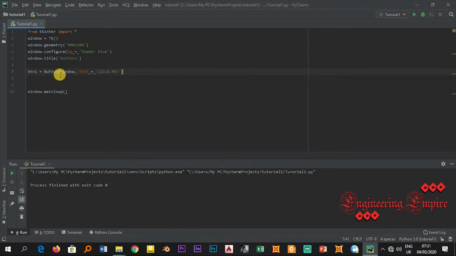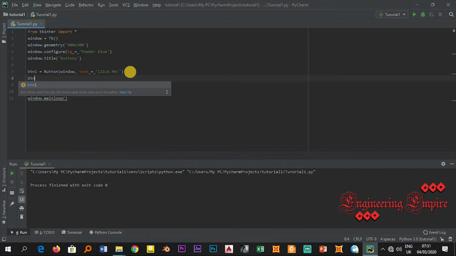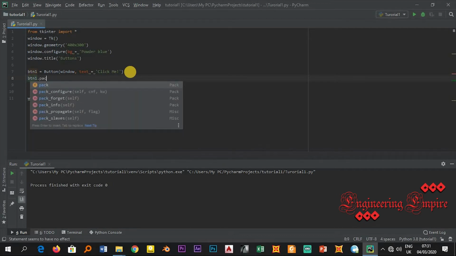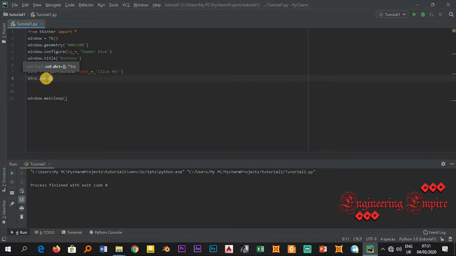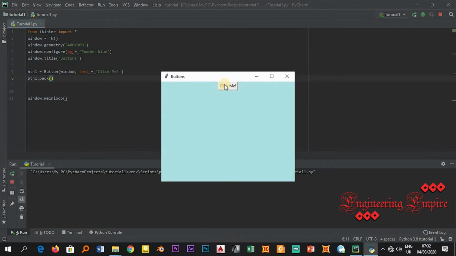Now in order to make this button appear on the window, you can pack it or you can use the grid system. For this, let me pack it now. So btn1 dot pack, so this button will be made to appear on the screen. Now you see click me, but it's not working. It's just because we have not given any command for this button to do.